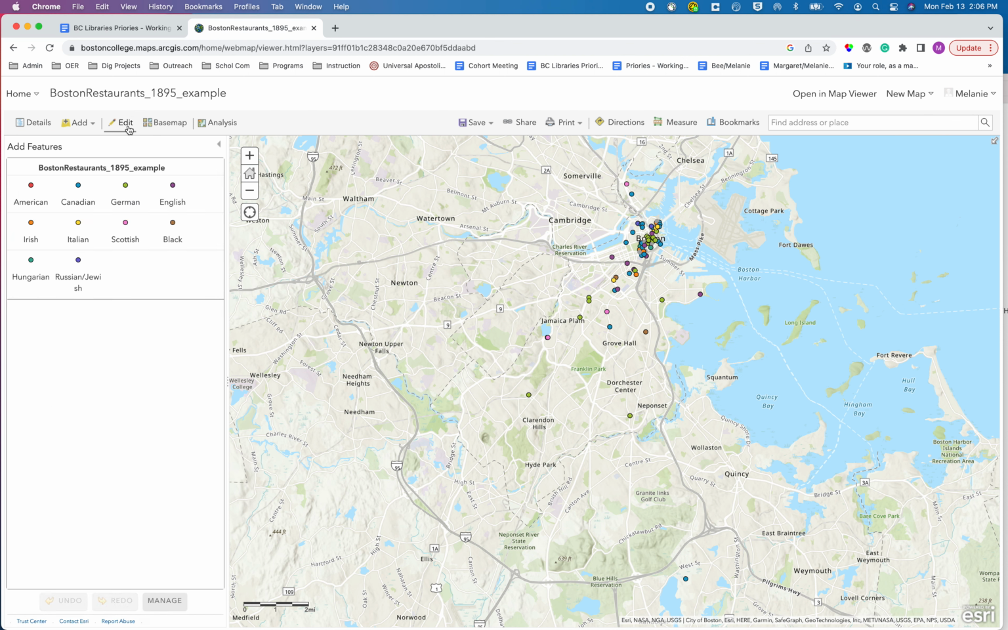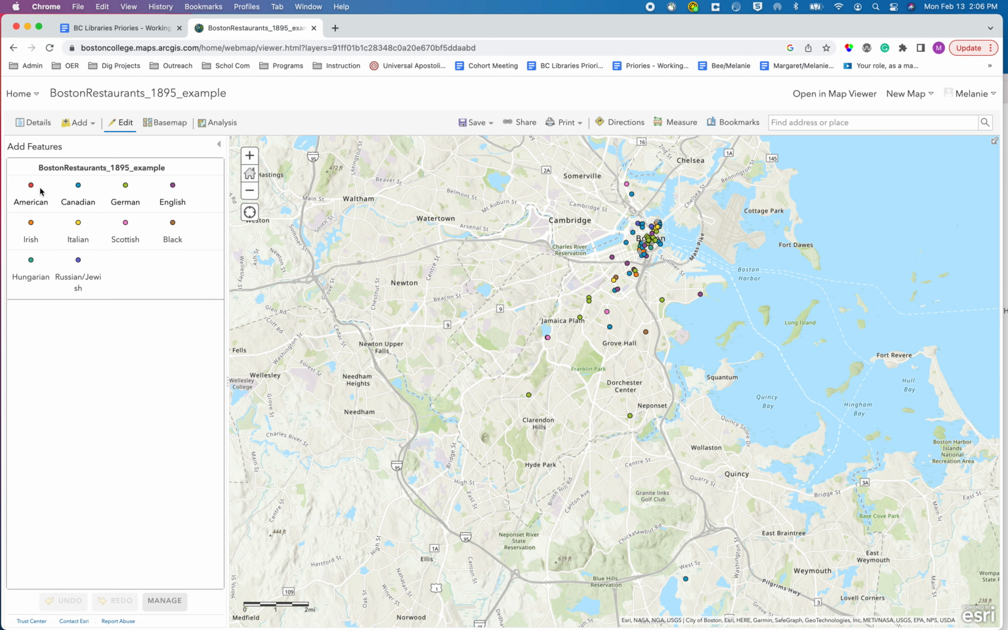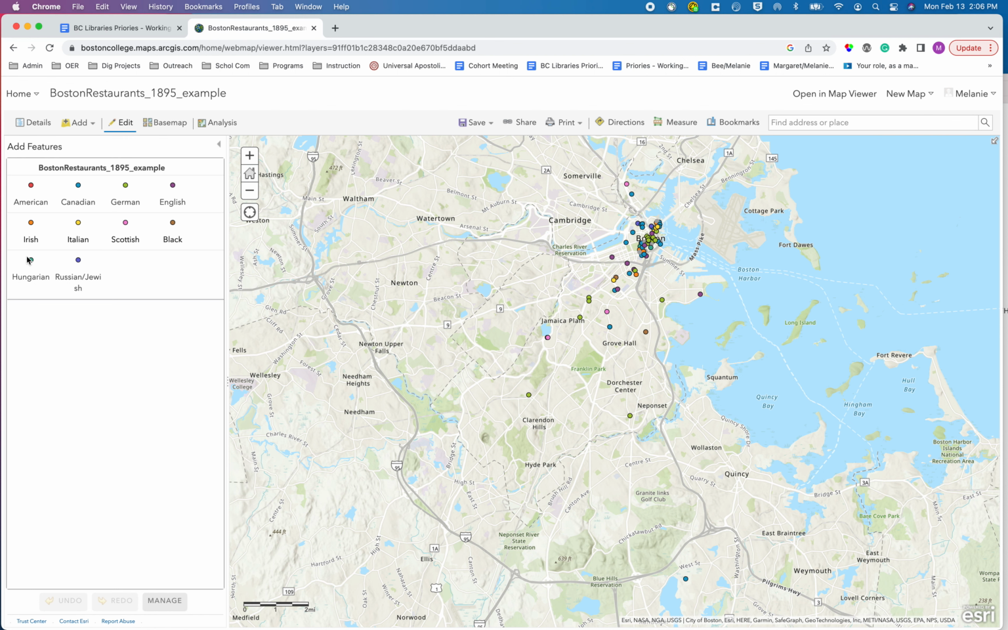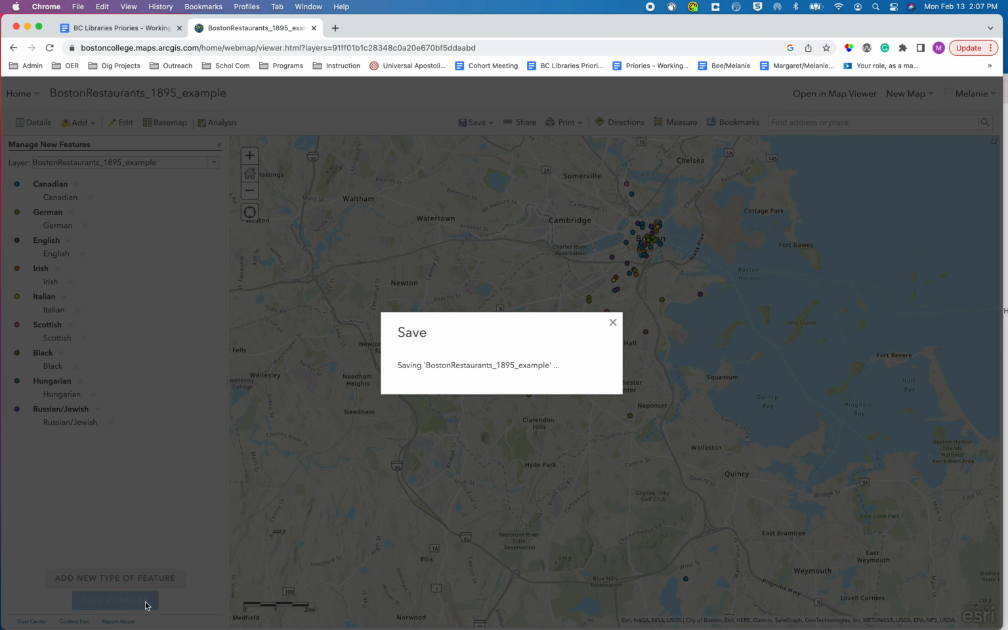So I'm going to click on edit. Oh, excuse me, edit, and whoops, I think I've done something wrong here. Oh, here we go. Sorry. Okay, let me start over. Okay, so we're in here. We go to legend. We click on edit. We get these little boxes here. If you go down to the bottom here, it's a little bit hard to see actually. It says manage. So I click on that. I go to American, and then I remove, and then I'm going to save the changes.